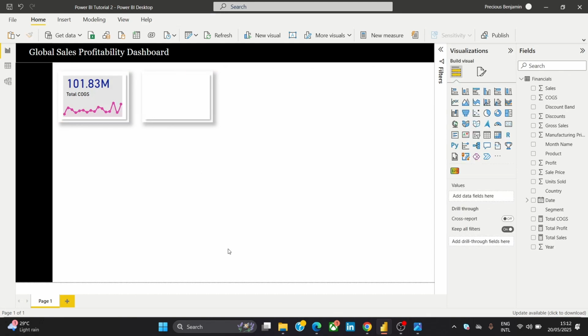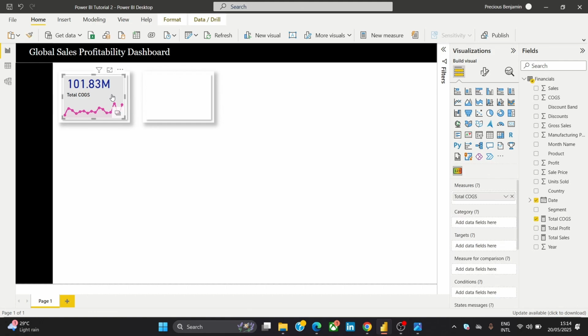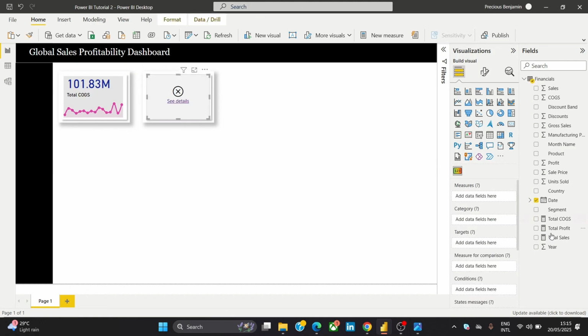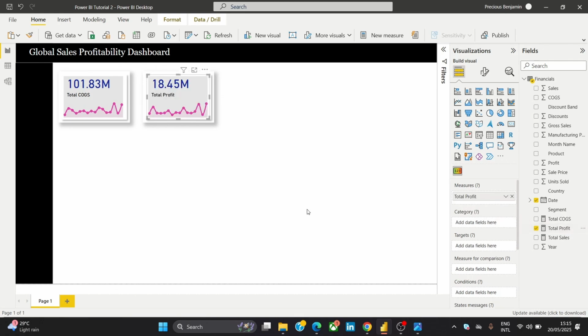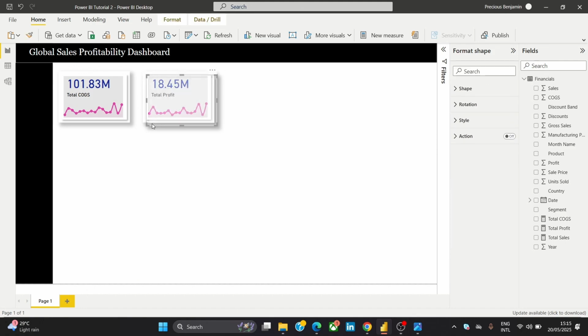So the next thing we can simply do here is to visualize our total profit. And remove this then. So we can simply click here, then we copy visual, then you paste visual. Then we can move it down to here, right? Then we just have to remove this, then change this to total profit. So this is it.